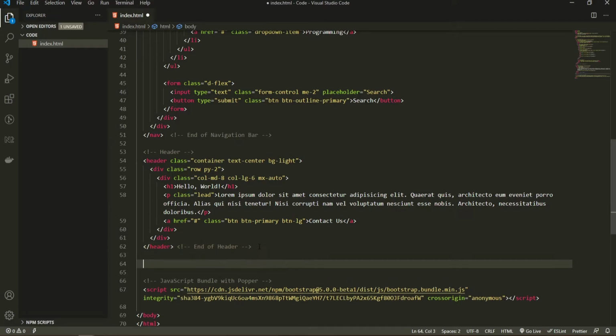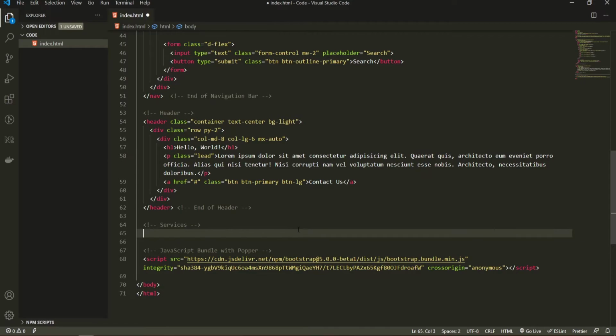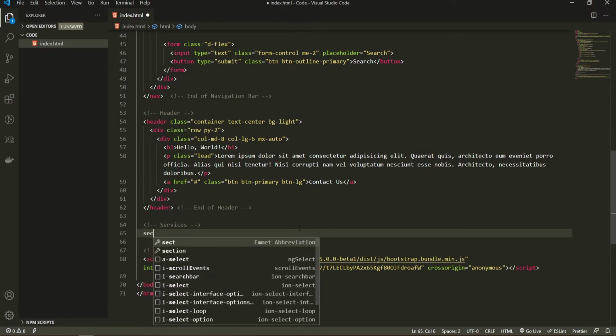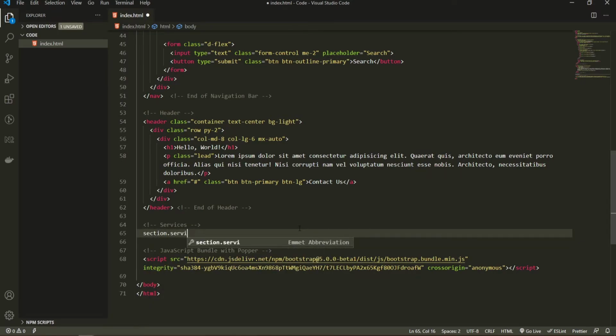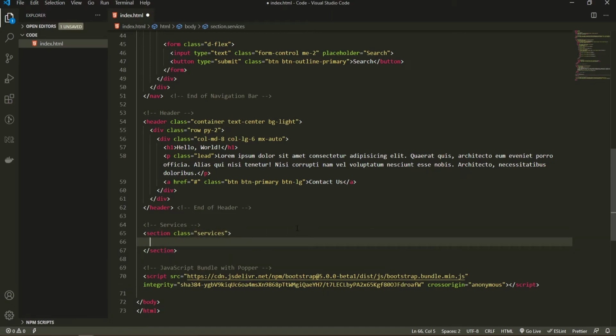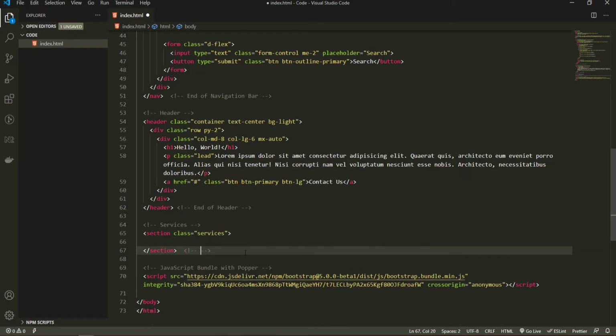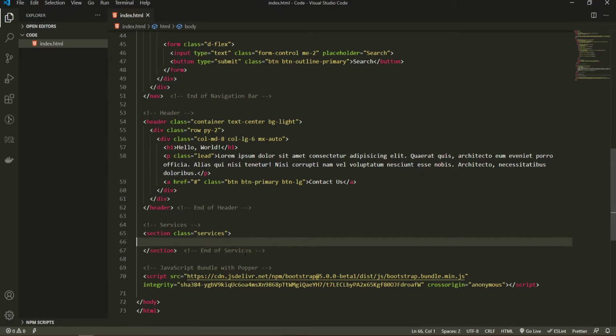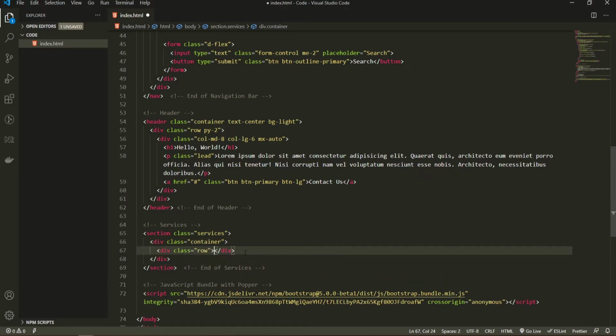So first of all, let me put the services comment here, and here we could add a section with the class of services. This class is not a Bootstrap 5 class. I just added it in case I would need to jump into services and style those through my CSS. So let me also add the end of services comment here. So what I wish to have for my services. First of all, I will have my container. As I have my container, I should also have my row.